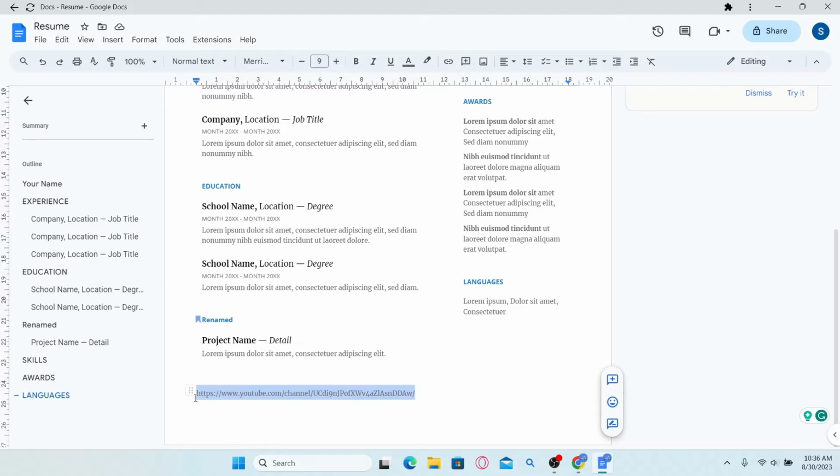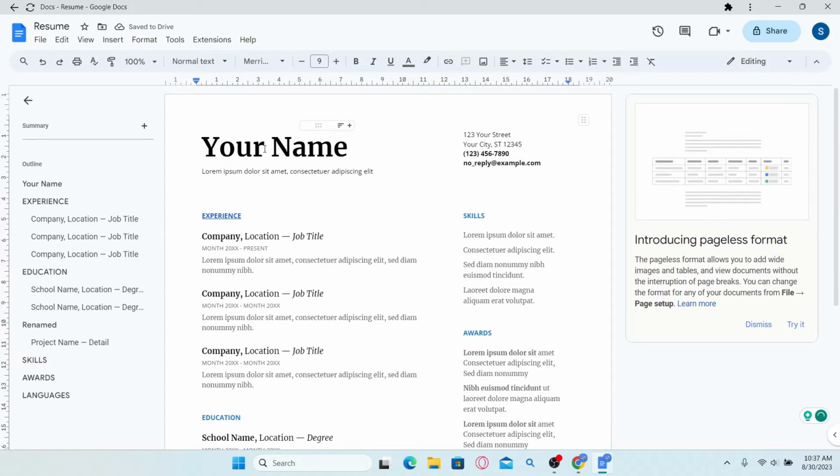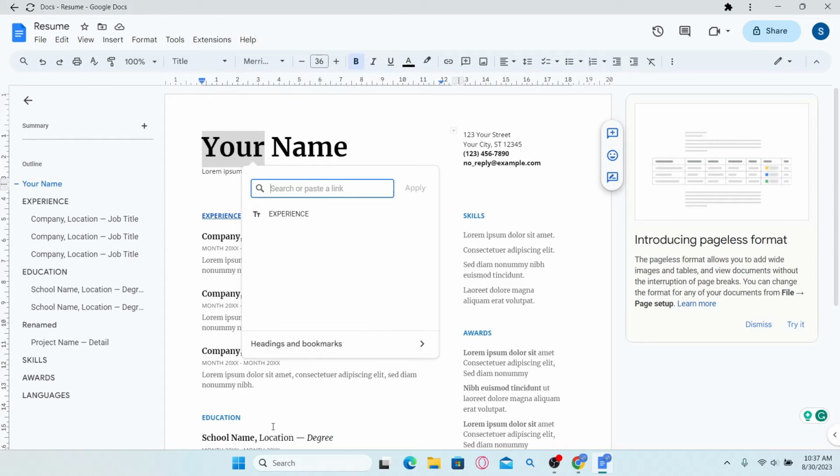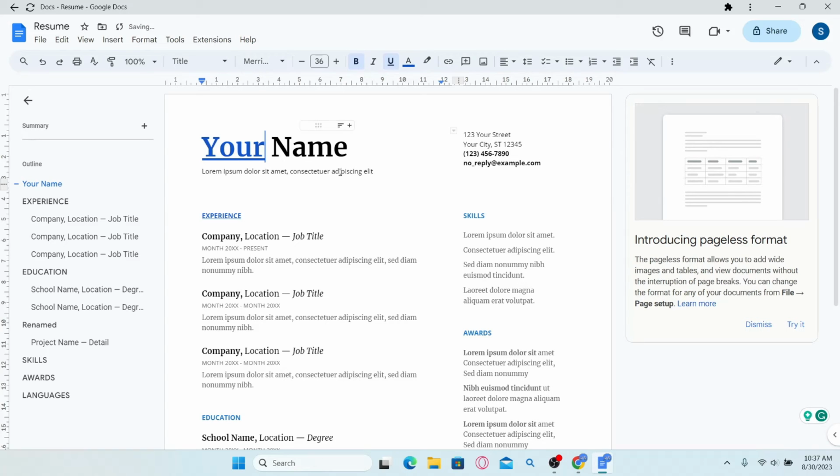Now in order to show you an example, let's just go ahead and create a hyperlink. I'm just going to create a hyperlink for the word "your". Simply right click on it and click on insert link, and you can paste your link in the given box and click on the apply button and your hyperlink will be created. Now as you can see, my link is connected to the word "your".